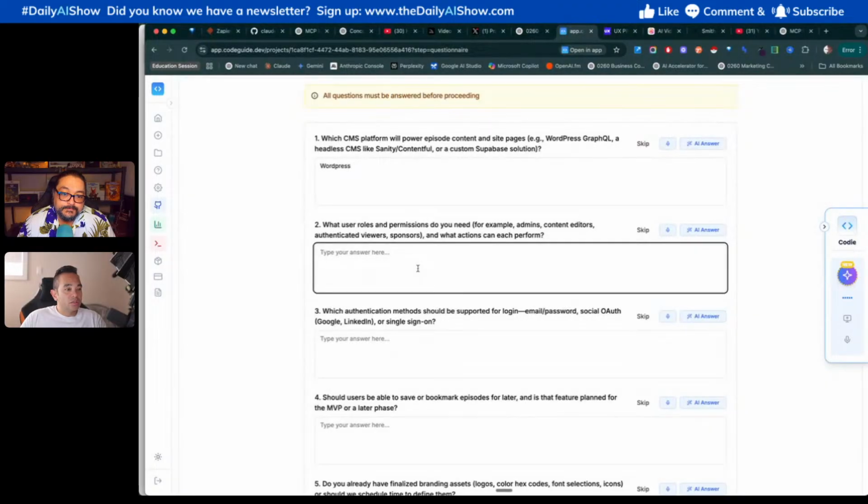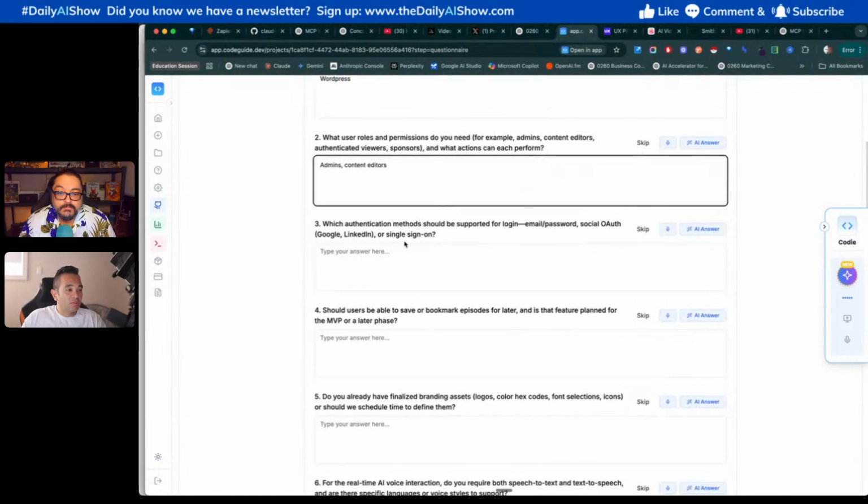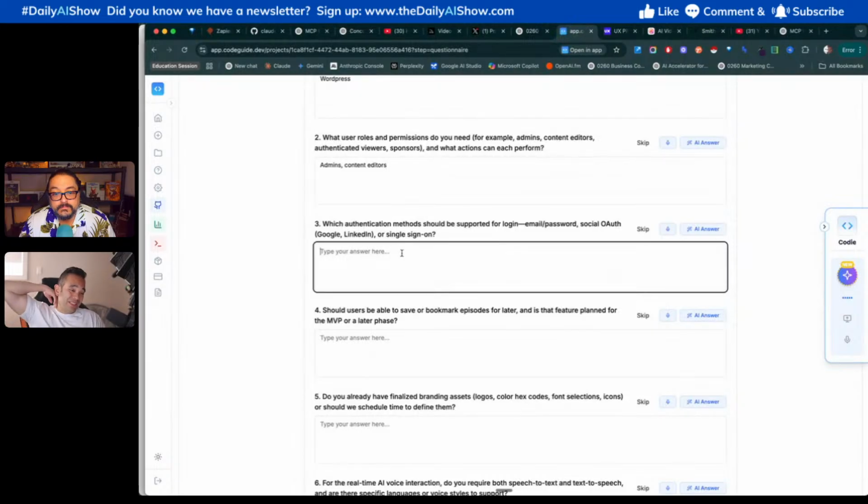User roles and permissions. I think we should stick with the people who are going to be using the site. I don't want to put in any additional people. I don't think our site's going to be the place where people are logging in to contribute directly, right? So admins and then content editors. Yeah, probably we'll start with that for now. On the authentication method, I believe we chose email and password.